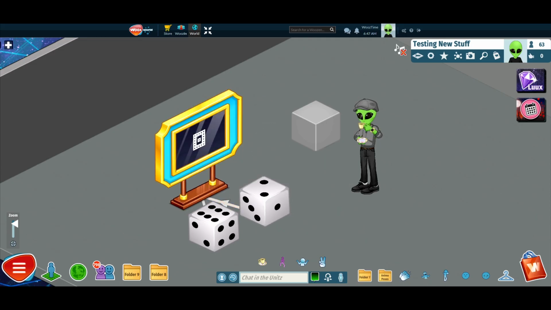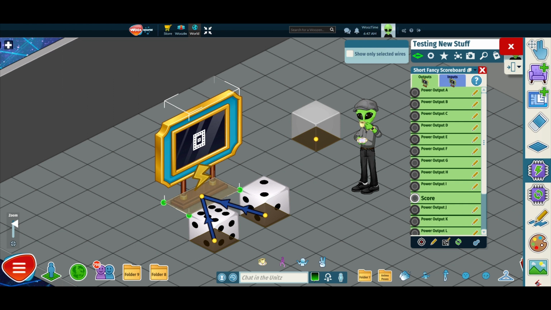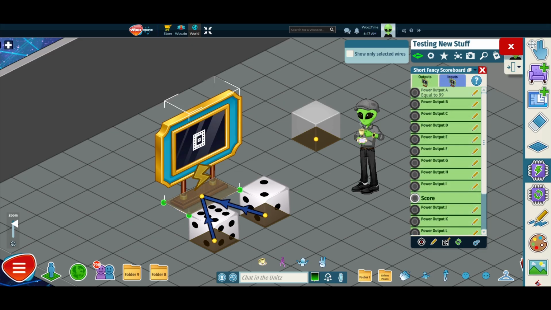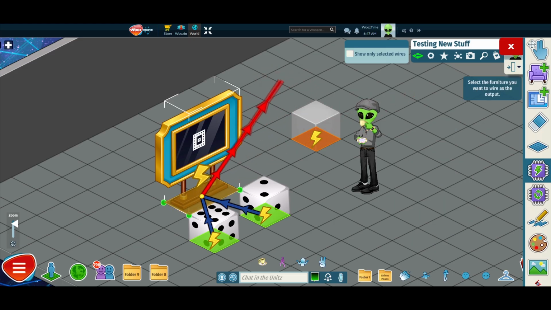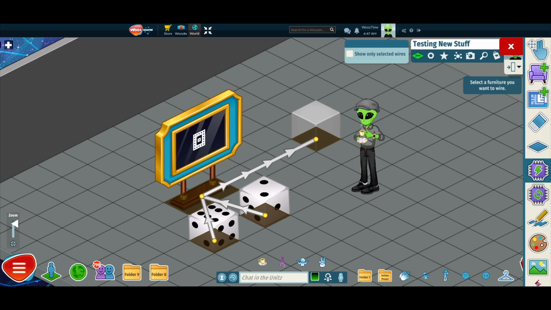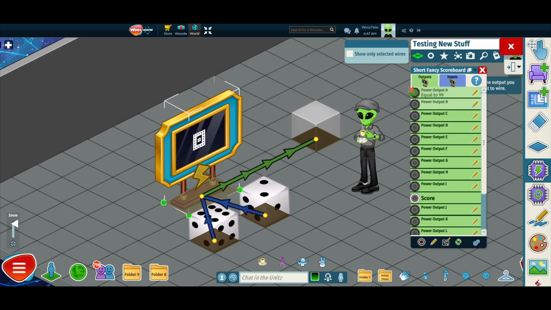To allow the cube to light up when the score hits 99, we must tell the scoreboard to produce a signal when the score is 99. Click the scoreboard and create a condition where the scoreboard is looking for its score to be equal to 99. Map this to the activate input of the cube. When the scoreboard does not equal 99, we should expect the cube to not be activated.